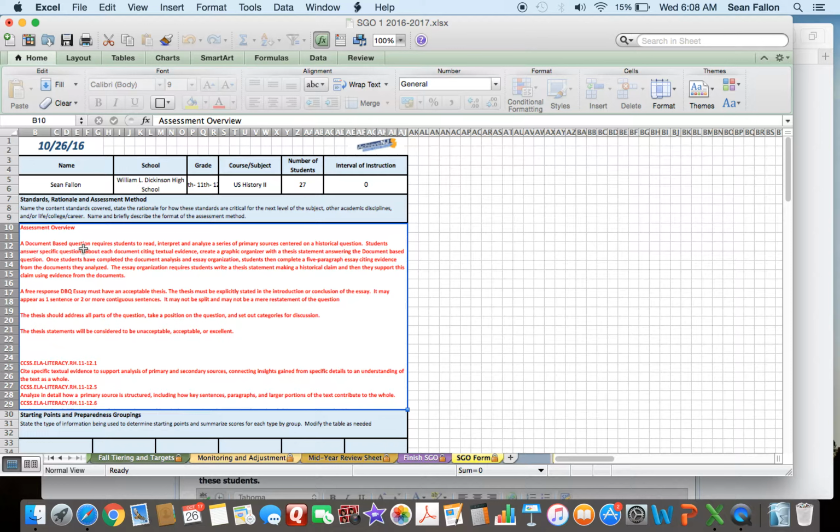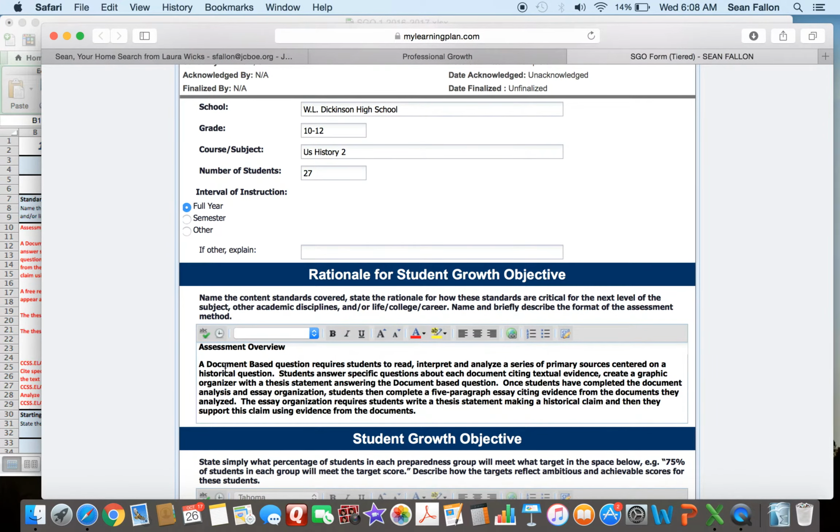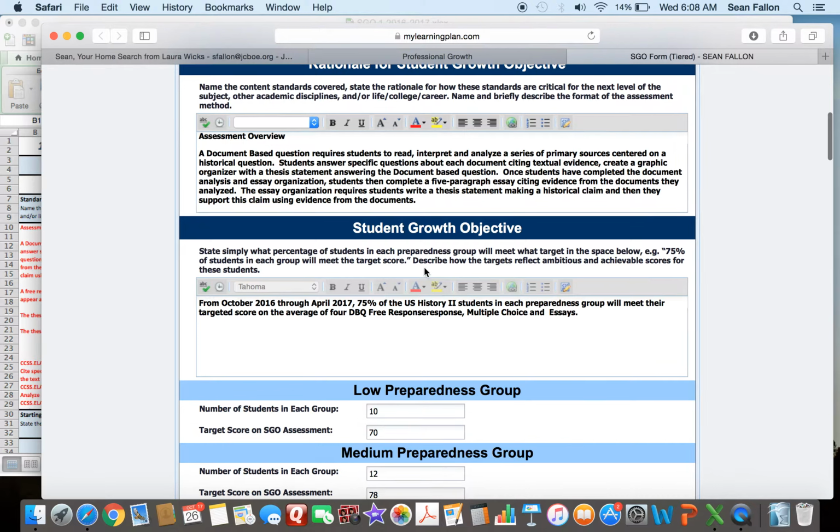These are the standards you're using to measure your SGO. This is the rationale that you've typed up, and this is your explanation of the assessment that you're using for the SGO. So just copy this whole thing, come back here and paste it right inside this first box. Very simple.